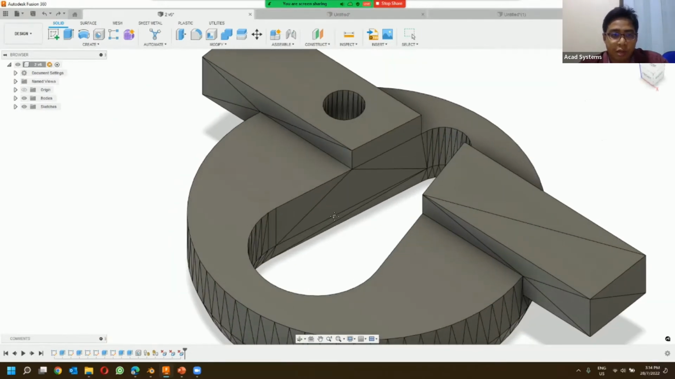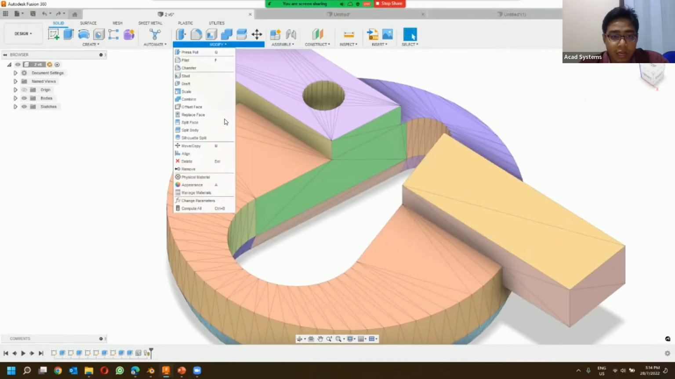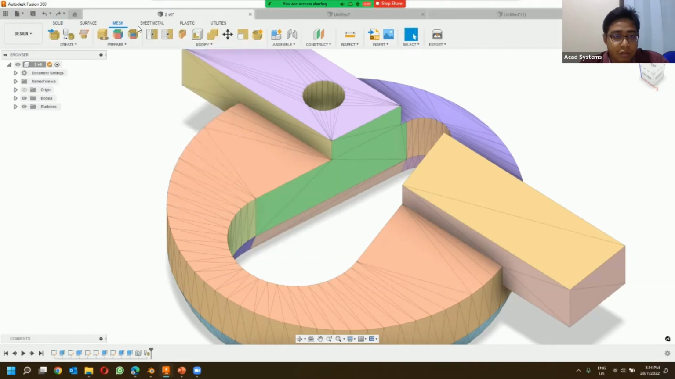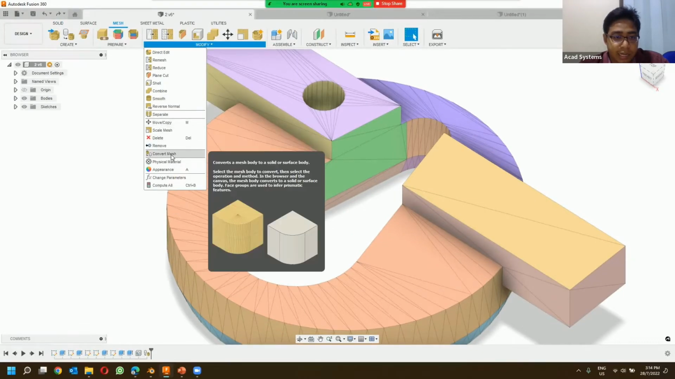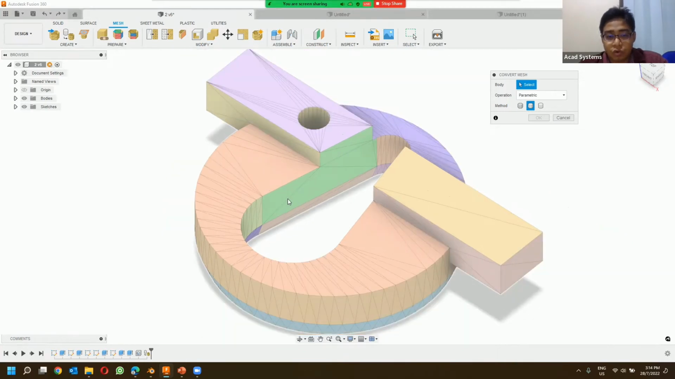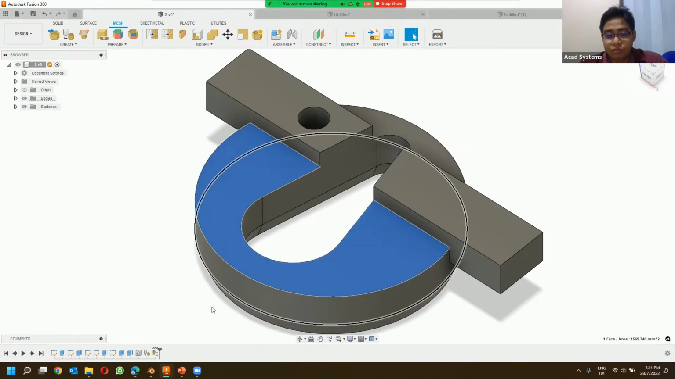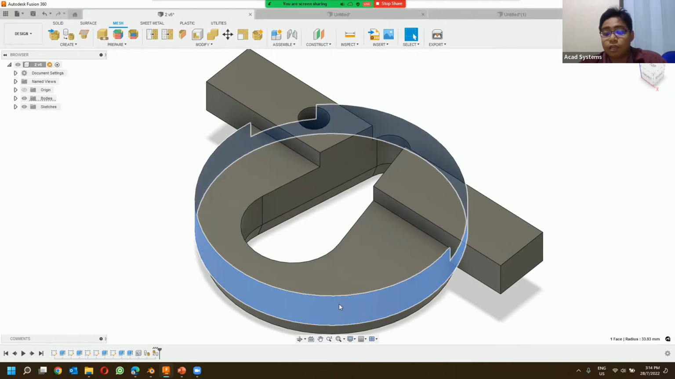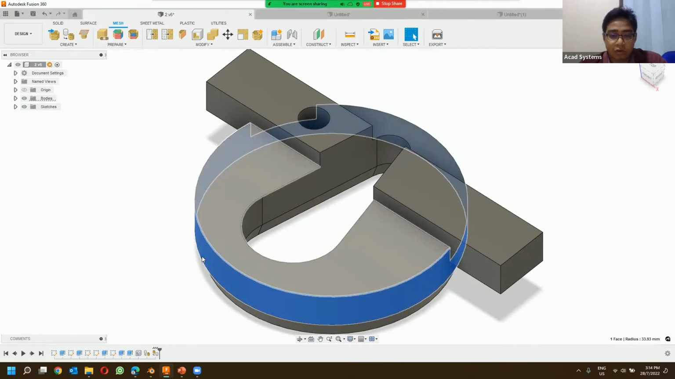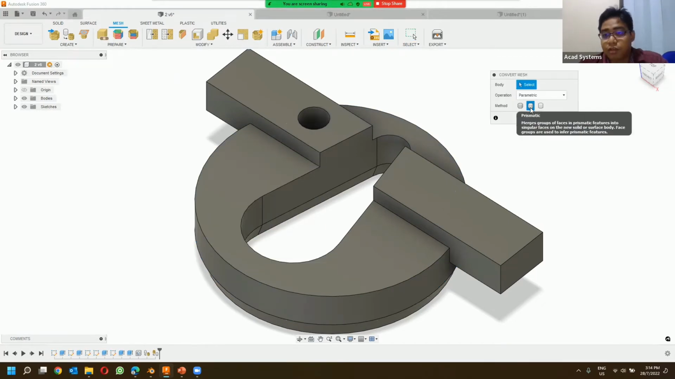But if you don't want to do manual work, you can go back. Just undo that one, and on the modify, you can select convert mesh and select prismatic instead. So prismatic allows you to read the color, the face group here, and convert it based on each surface. So it's identified this has its own face group, this one has its own face group, so this one should be smooth and round, right? So that is the prismatic option over here.